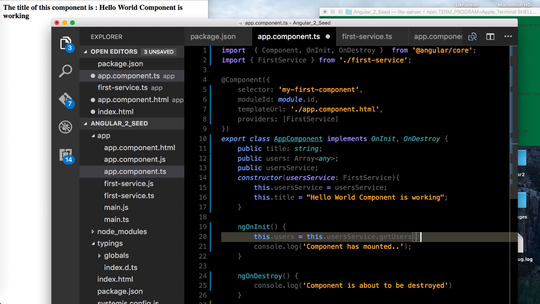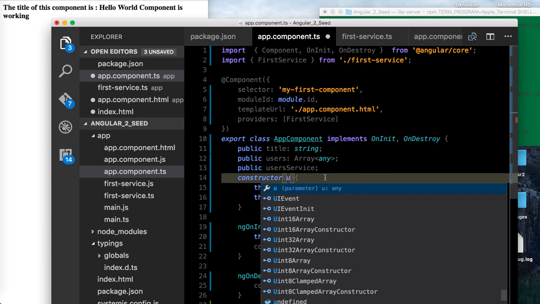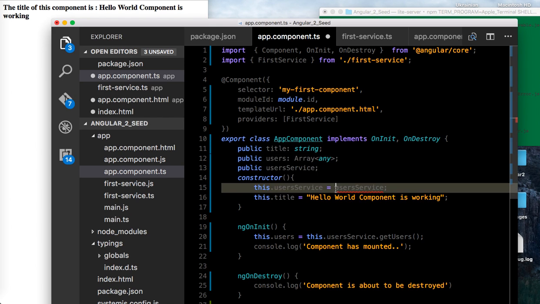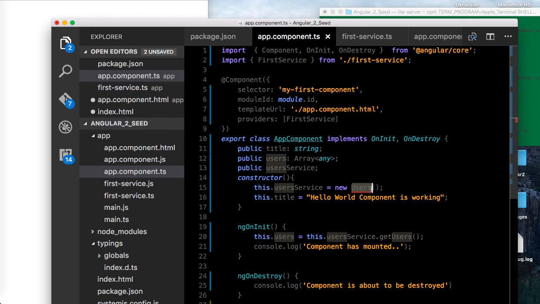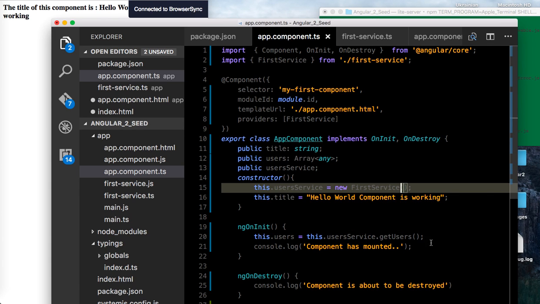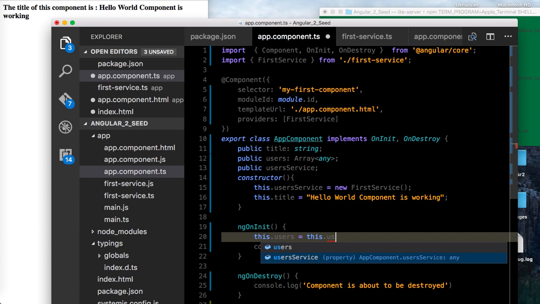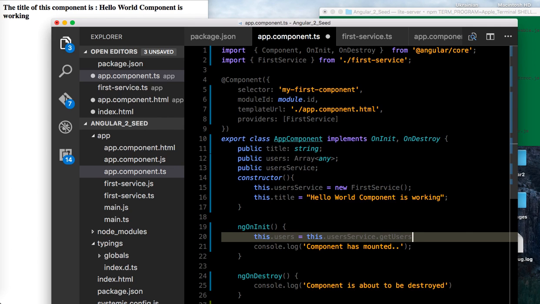Let me see. User service. Actually, I'm going to do it like this, and this isn't the best way. This dot user service is equal to a new, just because we're going to use it in one place, otherwise we wouldn't implement this. So new users, or new first service, and then we're going to say this dot users service dot get users, and what is this? Dot user service, public constructor.